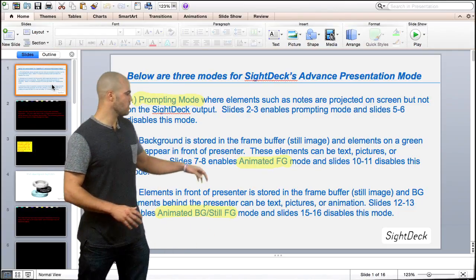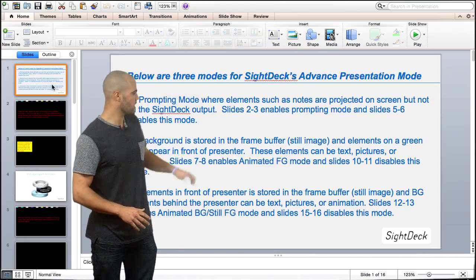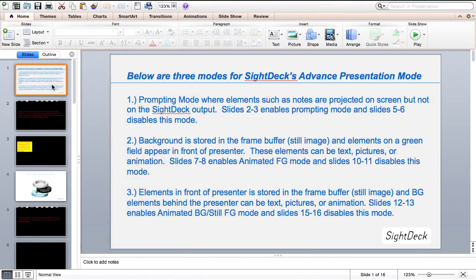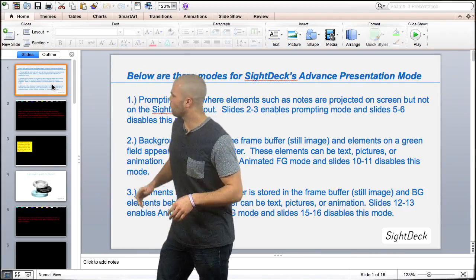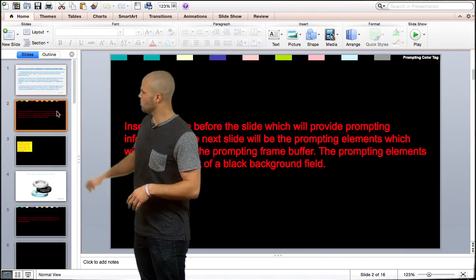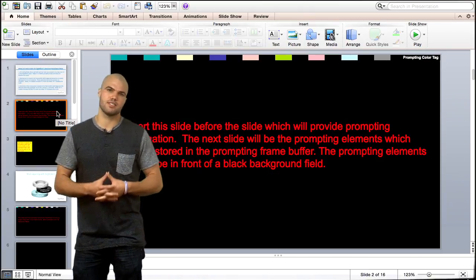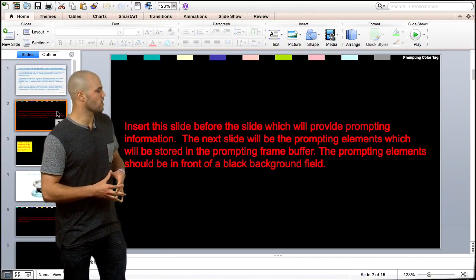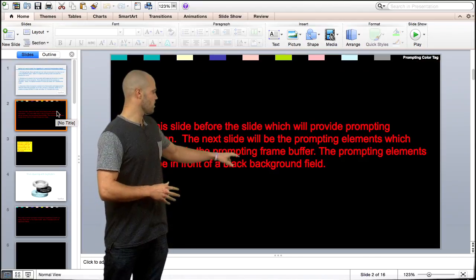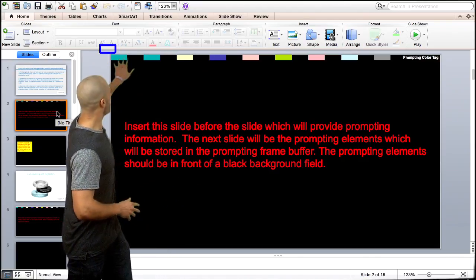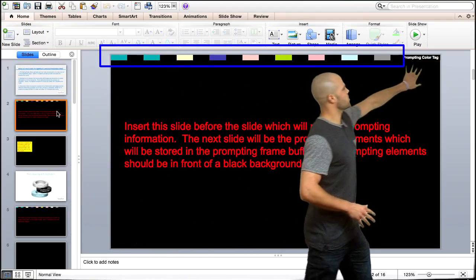So in order to do these modes, I'll let you first take a look at these notes that we have on the screen for a second. And as I was saying before, before we go into these modes, we have to set up these slides. These are slides that we provide for our SightDeck customers. So you'll see here at the top of these slides, we have these color bars.